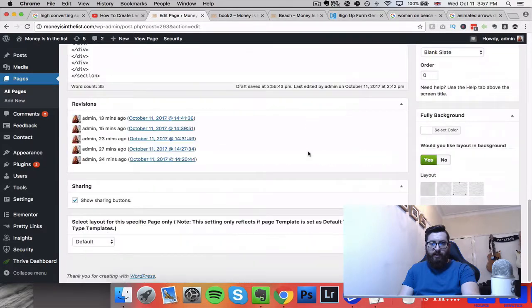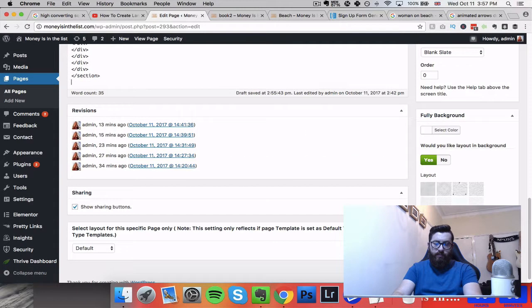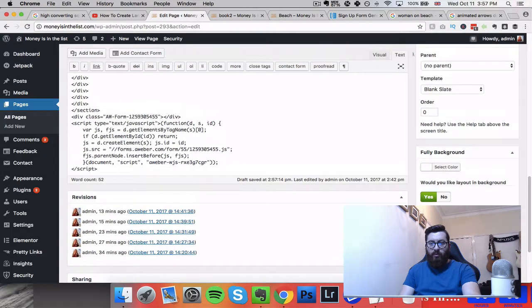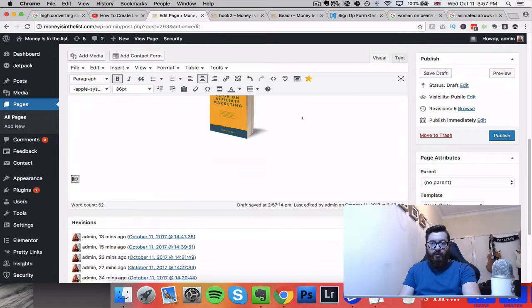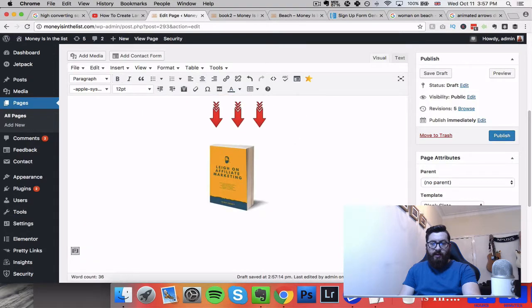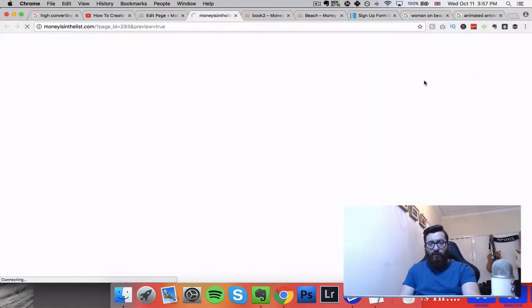We'll click on text. We'll scroll down to the bottom and we'll paste in that little bit of code that we got. We'll go back to the visual and you can see that that's there. We can try and center that if we want. We then click the preview button and we'll just see what we've got.